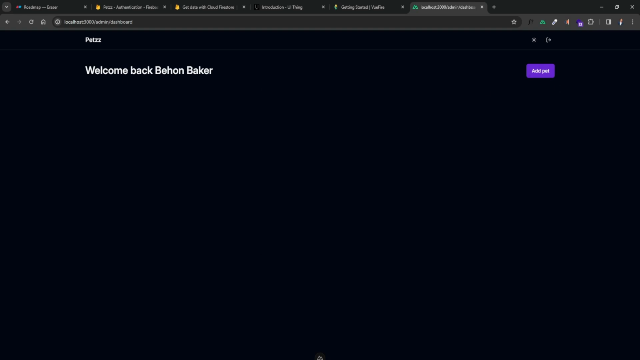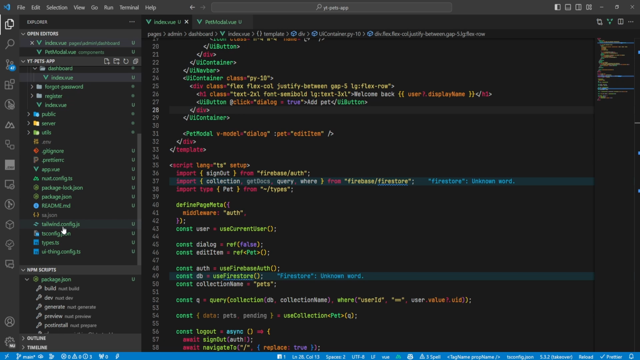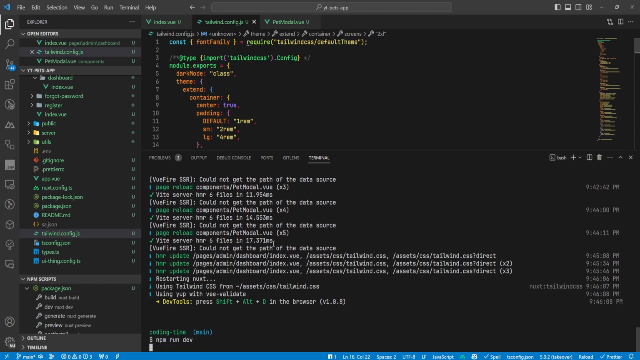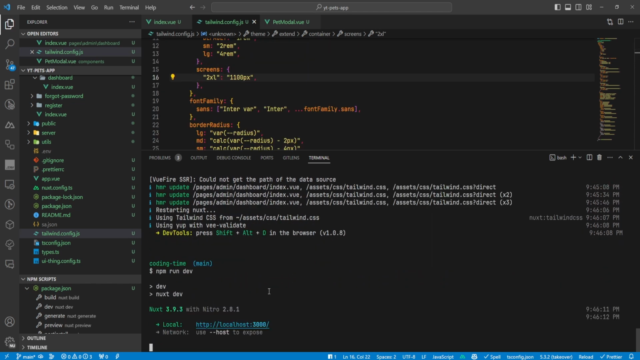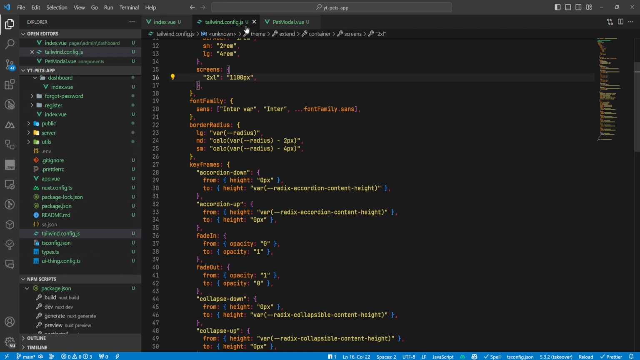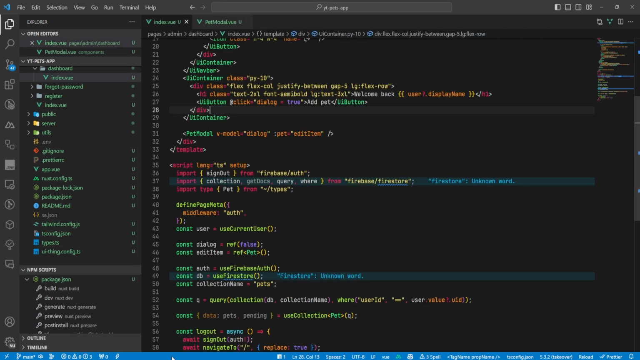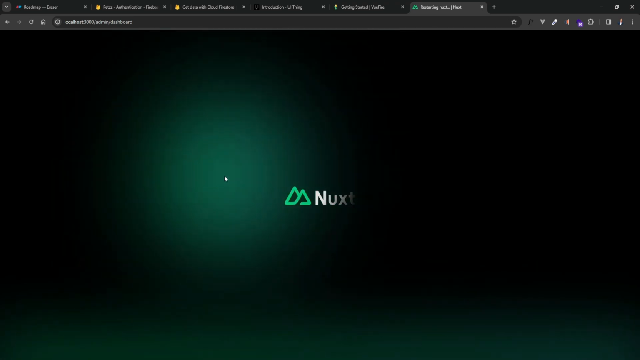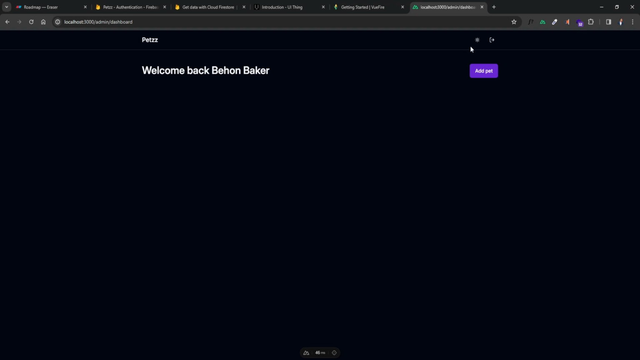It's kind of wide. I'm going to go to my Tailwind config and update the size of this to about 1100. I'm going to save that, and then I'm going to restart my Linux application. Close that, come back to my app, wait for it to load. That looks a bit better.